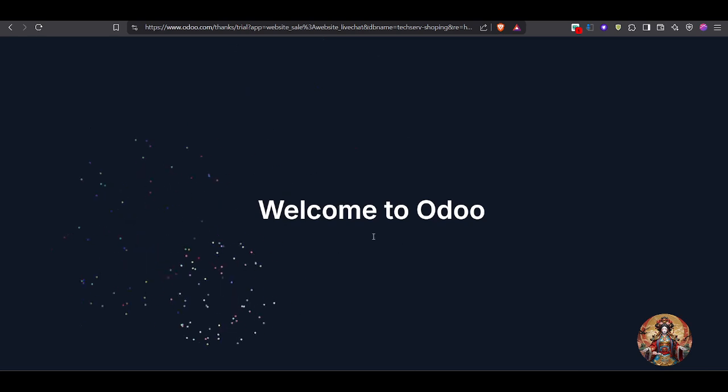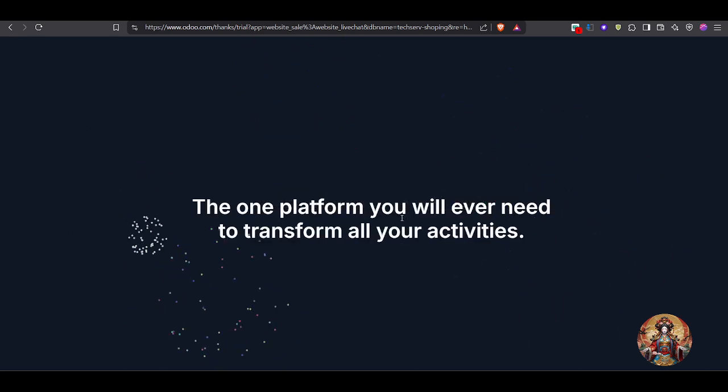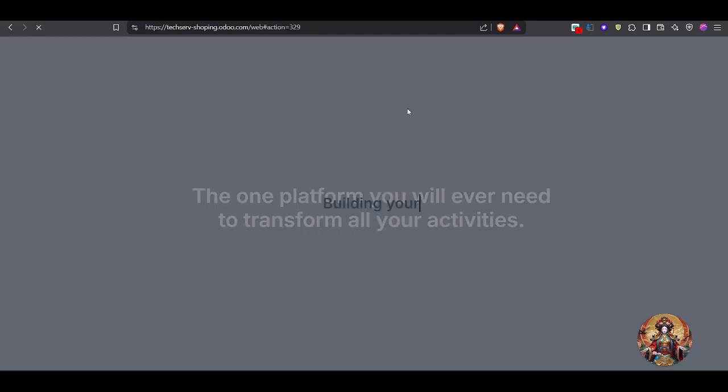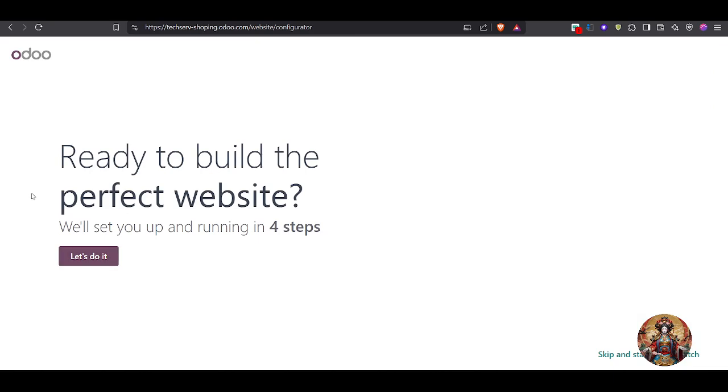Now after clicking on start, it says welcome to Odoo, and they have created a basic database for your website. Now from here you can customize your website. So let's do it, ready to build the perfect website. We'll be up and running in 4 steps. On this page you can skip this and start from scratch as well if you want to customize more, but I will go with this pre-built option.